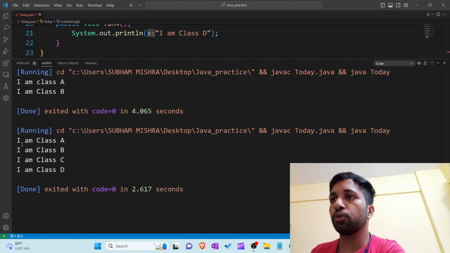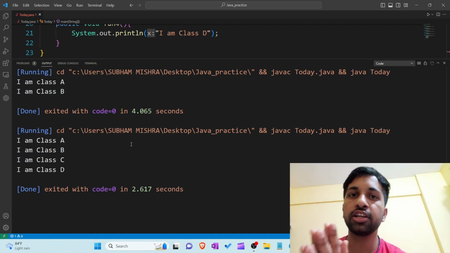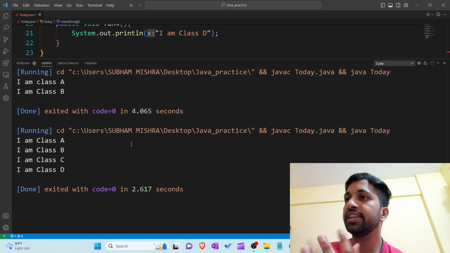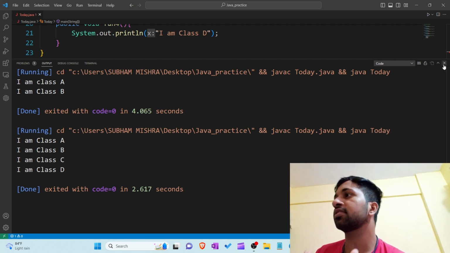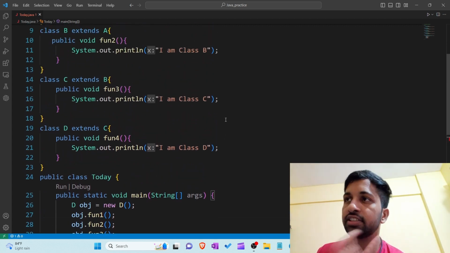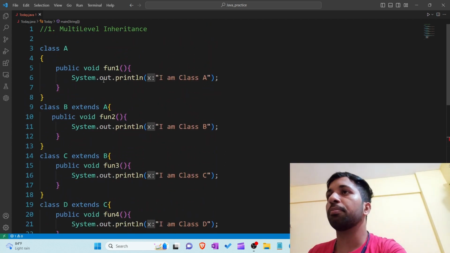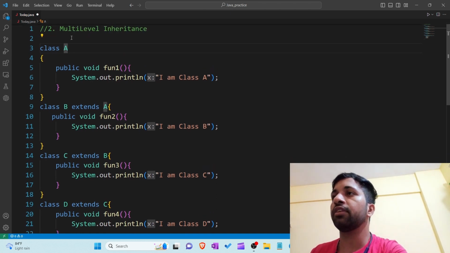What is the output? I am class A, I am class B, I am class C, I am class D. Means class D objects have accessibility to use or inherit all the methods and properties of the upper level parent classes, because class C is not the only parent class. Indirectly, class B is also a parent class of class D, and indirectly, class A is also a parent class of class D. This is an example of multi-level inheritance, the second type of inheritance.